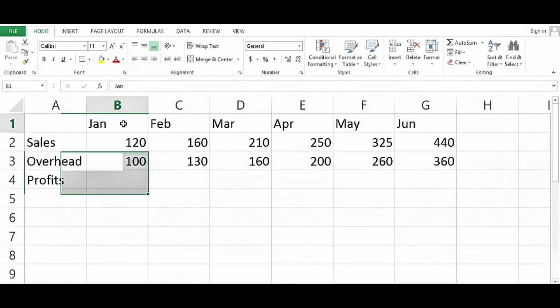So, AutoFill gives us a quick way to enter monthly information, months of the year, days of the week. Also, with certain other kinds of numeric entries, it just makes life easier in Excel when you've got these techniques available.